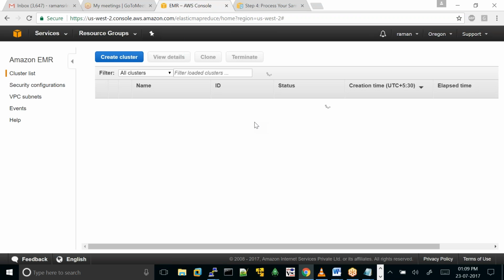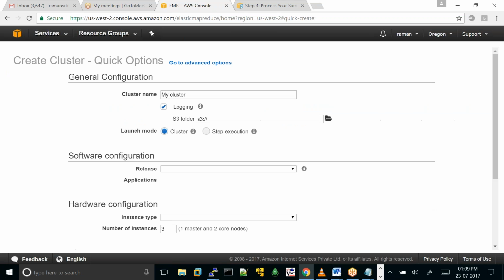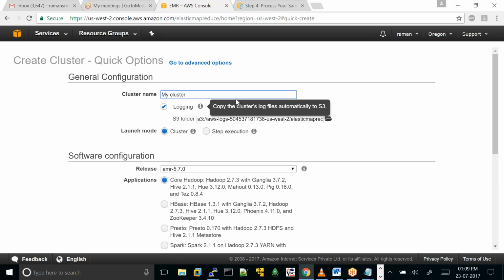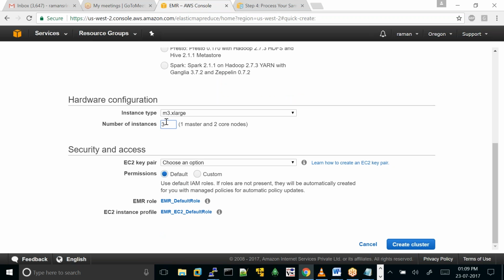We launch a cluster here itself. My cluster is from M3 launch. Let me try to launch another one.